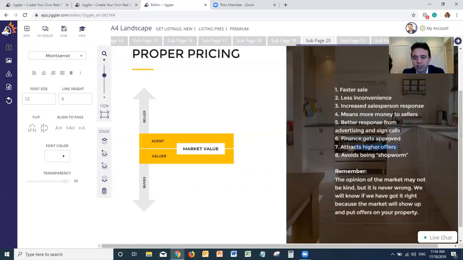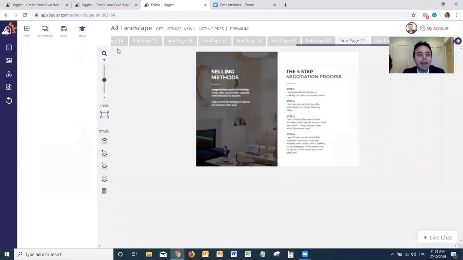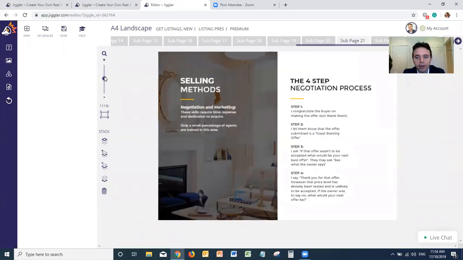Pricing right attracts higher offers and avoids being shop worn, which is basically a pinball listing, bouncing from yours, jumping onto others, right? So we talk about advantages of proper pricing. Now we talk about really important things like negotiation.